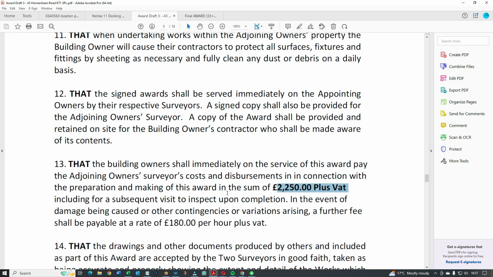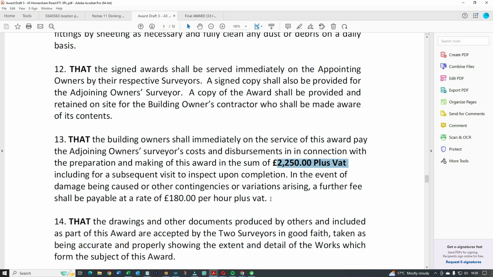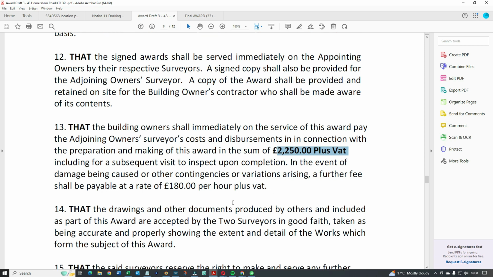And in the event of damage being caused or other contingencies or variations, a further fee shall be payable at a rate of £180 per hour plus VAT. Now, that's a stomach churning amount, because you can be there for a morning on something trivial, and it's costing you £1,000. So don't mess with the party wall surveyors. That's all I can say.